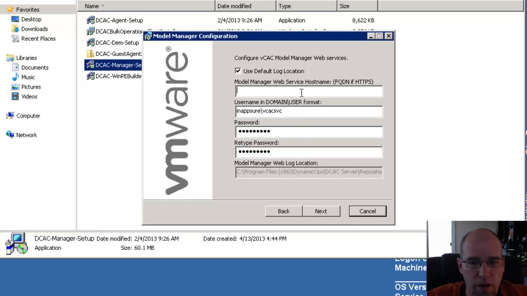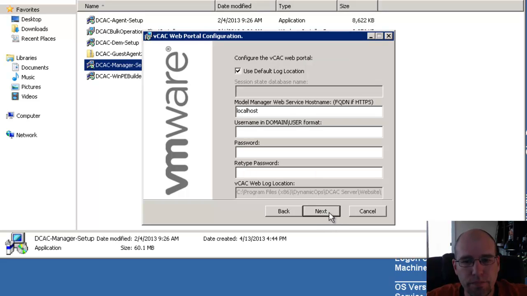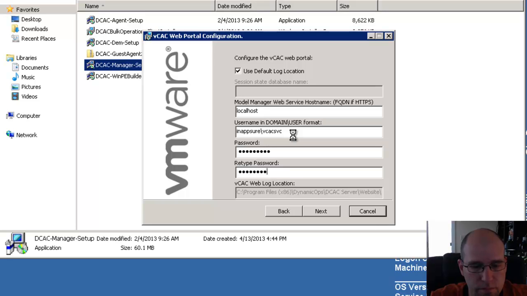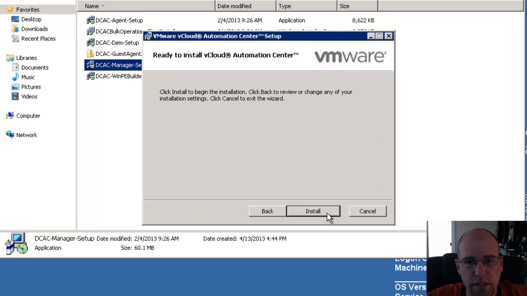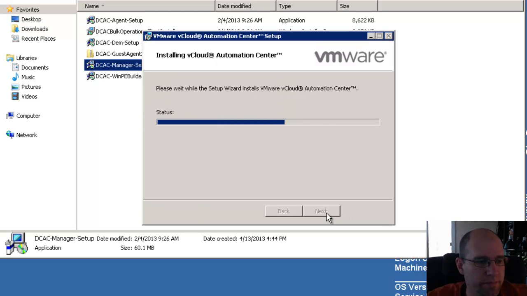Now we need to put in the host for our Model Manager web service. Now again, this all comes into play if you were to break this up on the multiple servers and maybe you've already installed a component. You're going to tell it where that component's installed. But because we don't have those installed yet, and I'm doing the install all on this local machine, I'm just going to go ahead and plug in localhost. And just one more left to go here. Next, and let's go do our install.